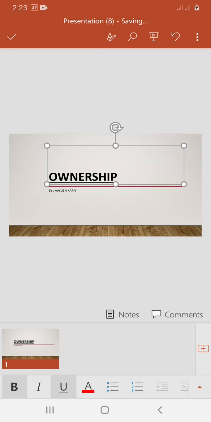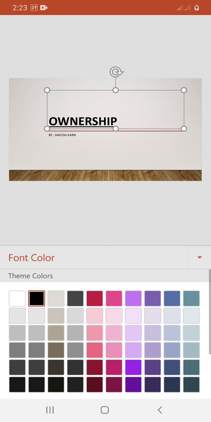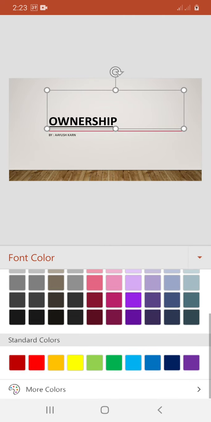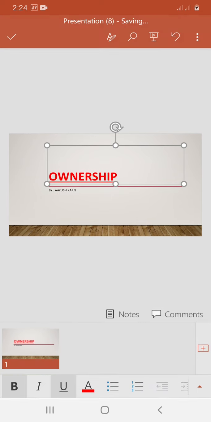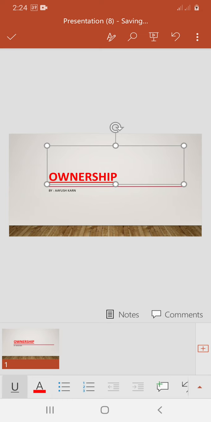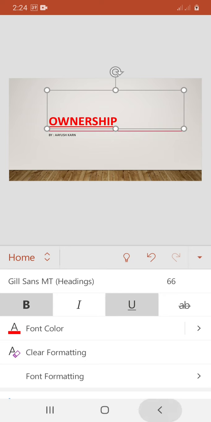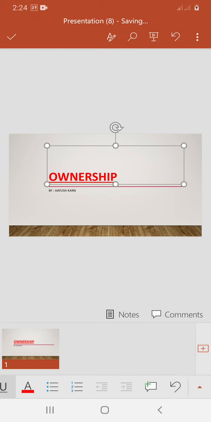If you want to change the color of your font, you have to click on this A and under the color you can find a lot of colors. For example, if I choose this red color, the color of my font is changed. Now as on your computer, you can add the dot option, you can also add the 1 to 3 option. Below you can find the plus icon.